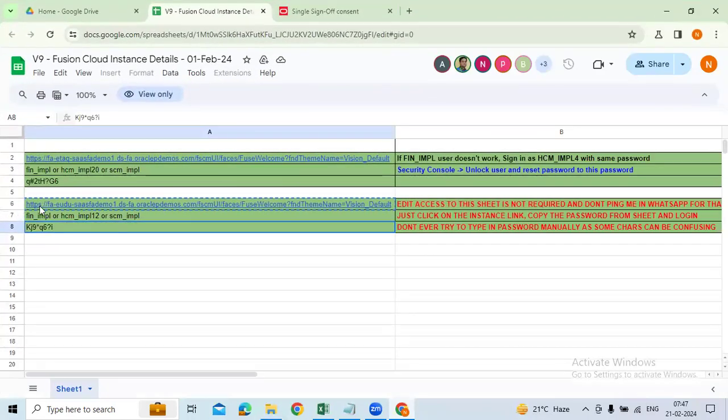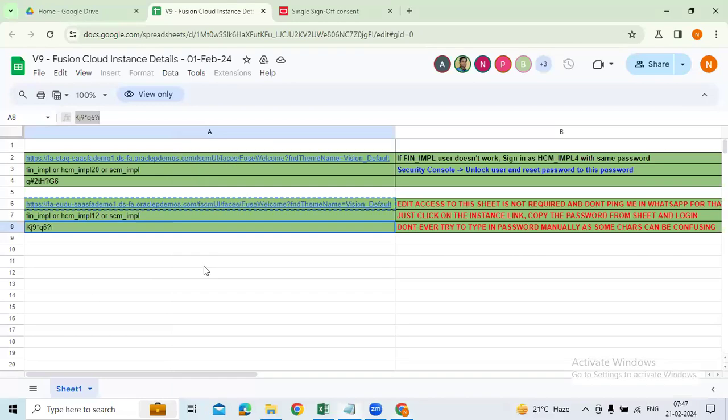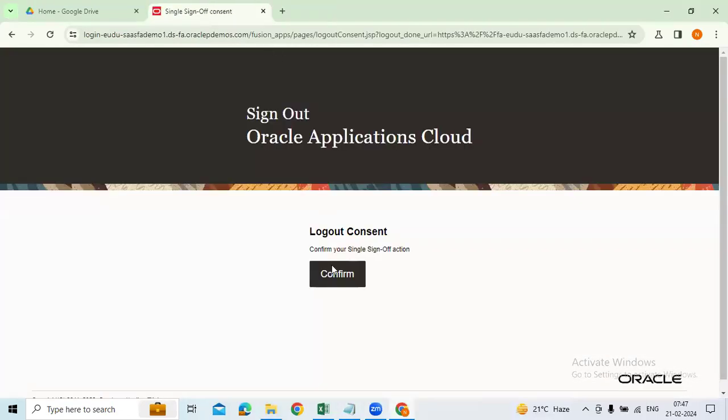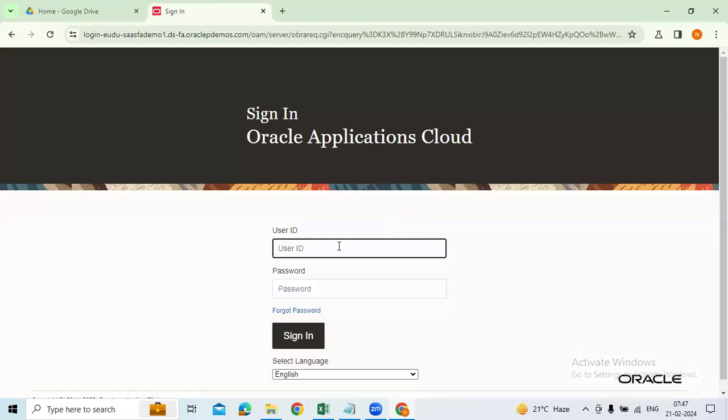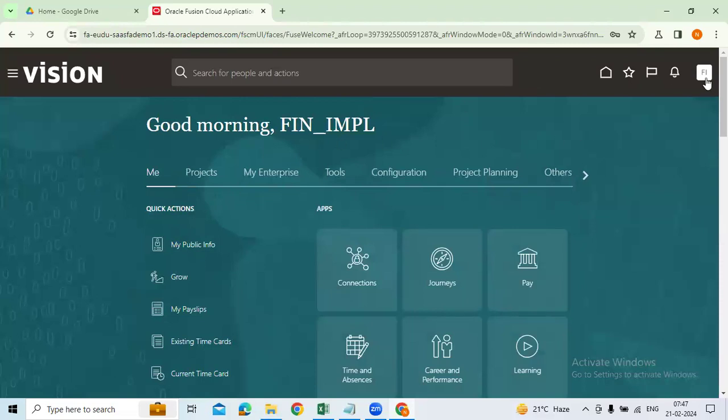Now, let's copy the password. Rather than coming every time here, we can close this and just sign out. Now the pin underscore is here, and the password is copied. Okay, now I have logged back in to the FinIMPL user, rather than logging in to our user, because we have just verified how it looks without assigning the role.